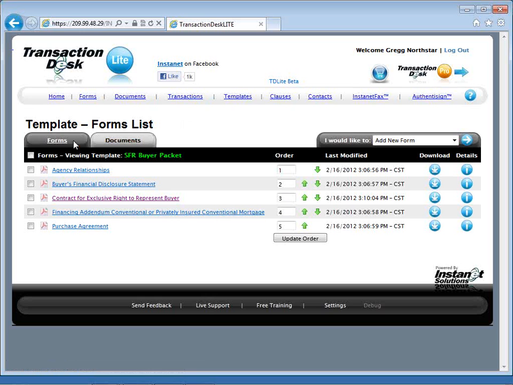We're back in the Forms tab of our single-family residential buyer packet. We recenter everybody. We added 5 forms. We then went into the forms, typed up the forms, pre-filled them. Still working in our template. We are in the single-family residential buyer packet, generating this content. Our next tab, left to right there, documents.